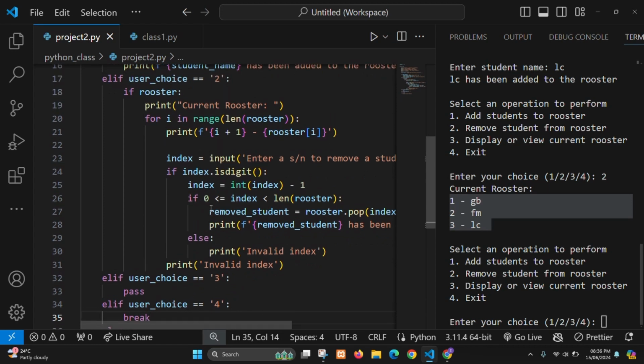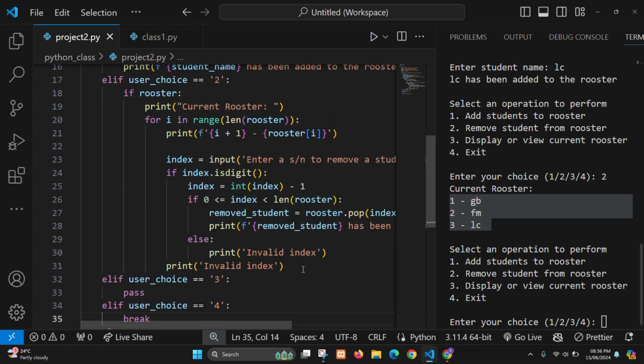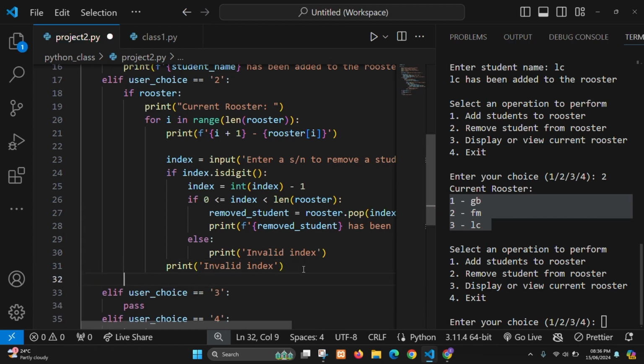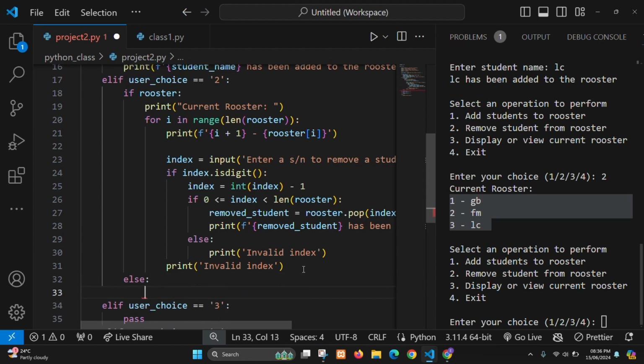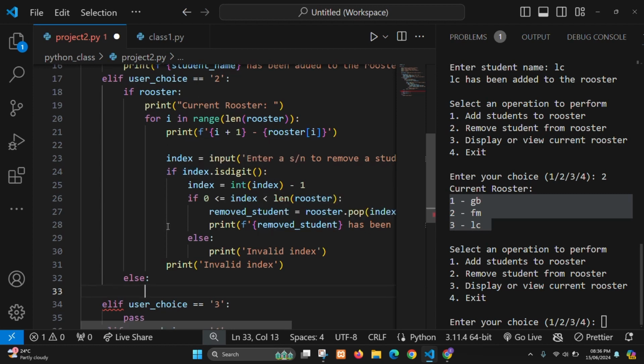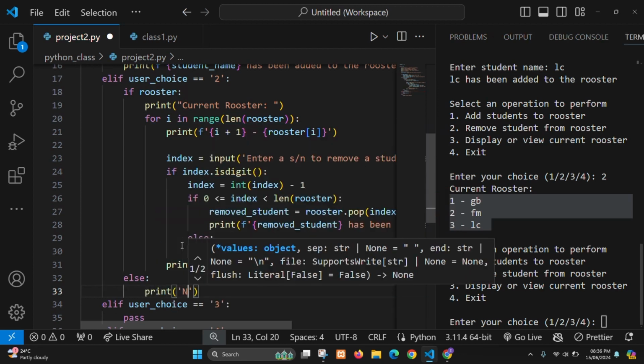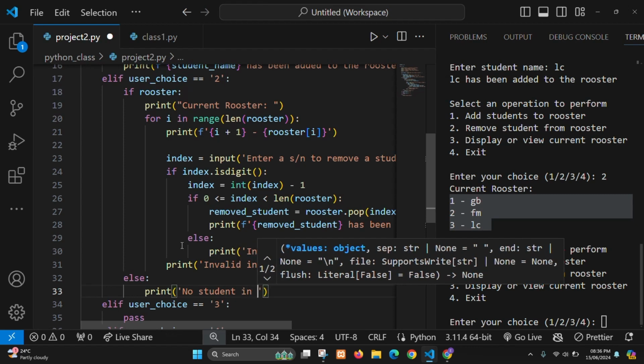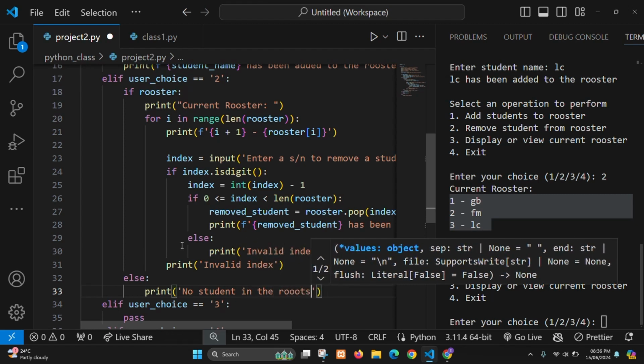Now I also have another if statement for whether there is a roster. If there is no roster, I want to say the roster is empty, that is, if there is nothing in the roster. That's why I wanted to use roster dot length greater than 0, or the length of the roster greater than 0. So I will print no student in the roster.